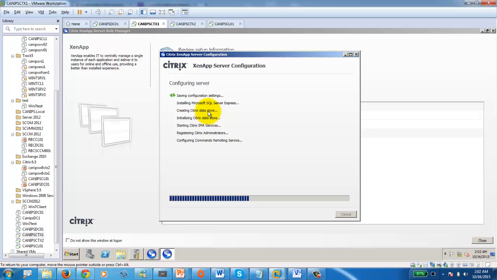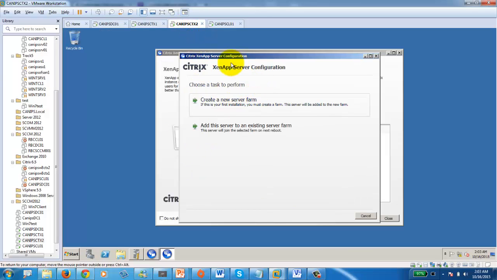Not only configuring the farm, it is also creating a data store database using SQL Express Edition. And then it will create a Citrix data store, initialize the data store. It will start the IMA, which is Independent Management Architecture Service, which is the main service that works between server to server. It will then register the Citrix administrator's account, and then configure commands remote service. So once this is all done, then we can do the same thing on this.